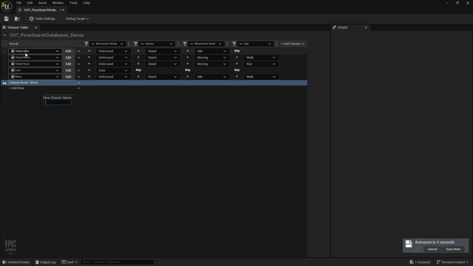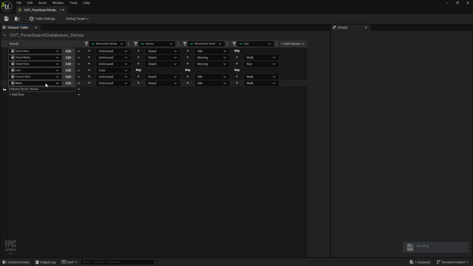Just like we have stand idles, stand walks, stand runs, we will need crouch idles and crouch walks, because we do not have crouch run. It's not necessary. So go ahead and type crouch idles, and we need another one, new nested chooser, crouch walks. Alright, quickly go ahead and save.